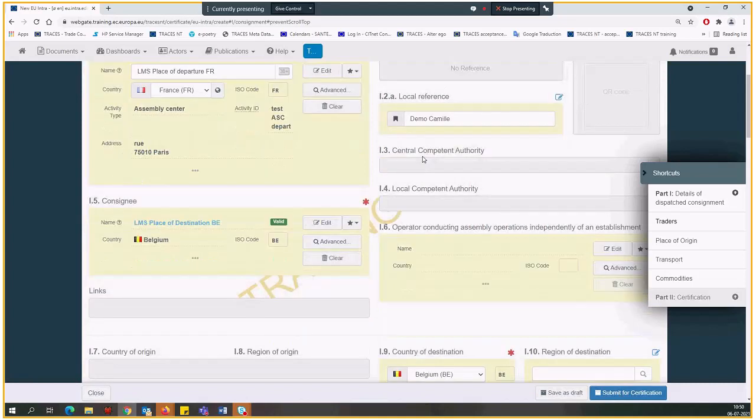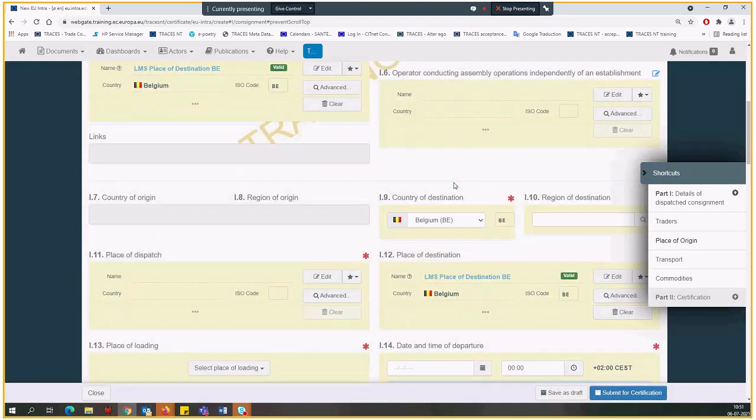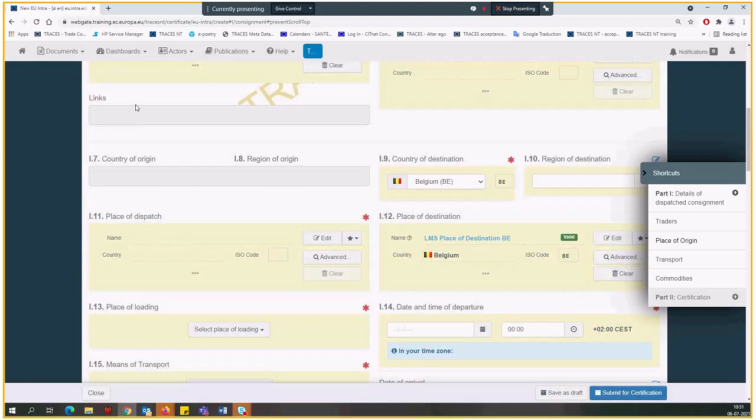The central and local competent authority will be populated based on the place of dispatch. I will show you when we fill this box. And this box here, 1.6, is optional as well, so I will leave it blank for the purpose of the training. In this box here, the links, for example, if the certificate has been replaced, the link to the previous certificate will appear here.